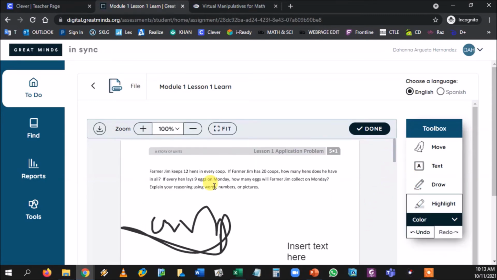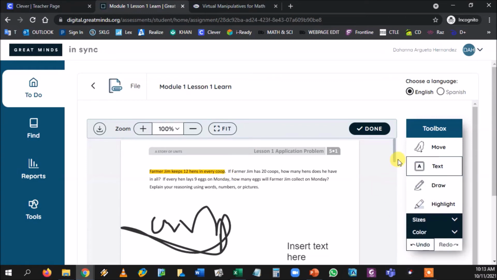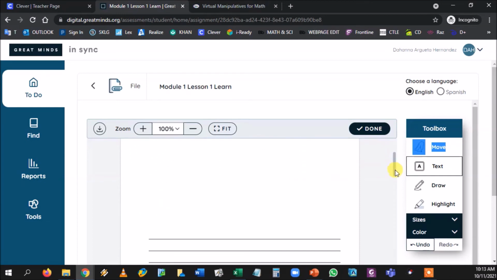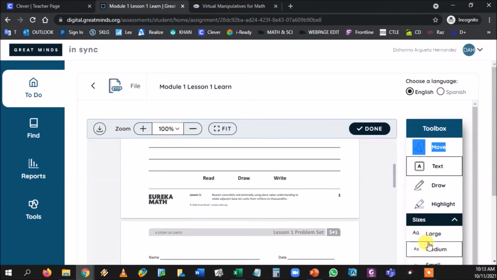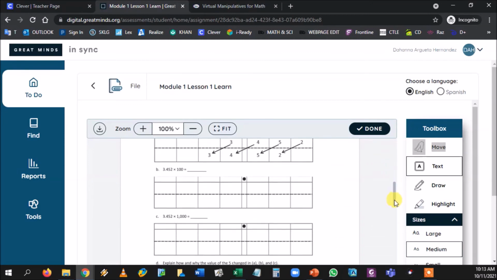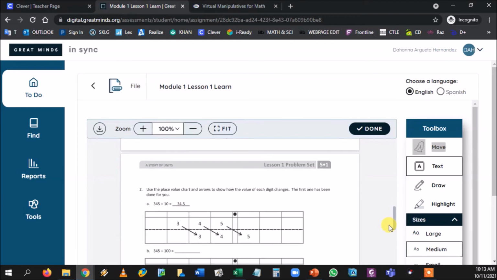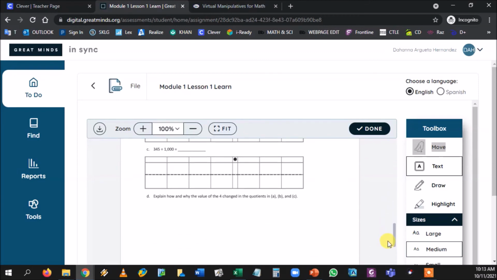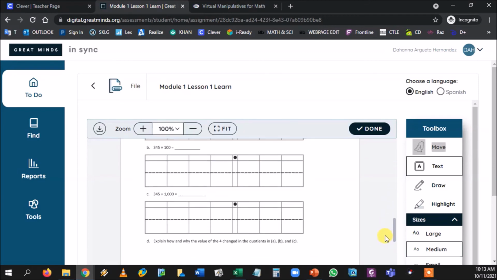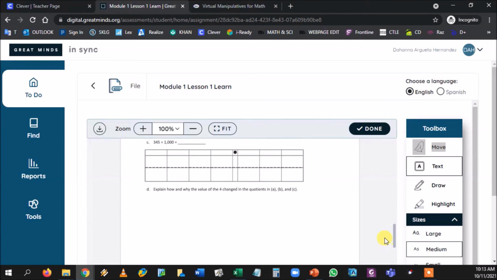I mean, they could highlight. This helps them with the read part. This helps them with the draw piece and the text would be the write. So read, write, draw. You could choose the sizes of what they want and they could just type it in. It's very simple to use and the students actually would really like it and get a kick out of it, especially if they're home the entire time, whether they're in quarantine or something like that.